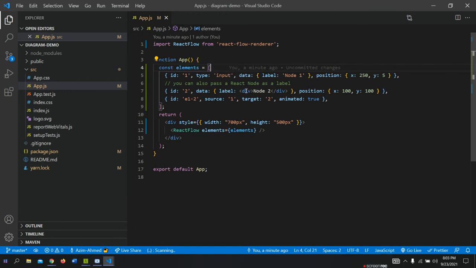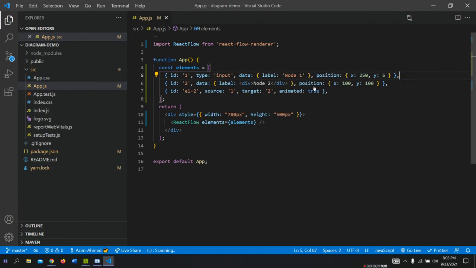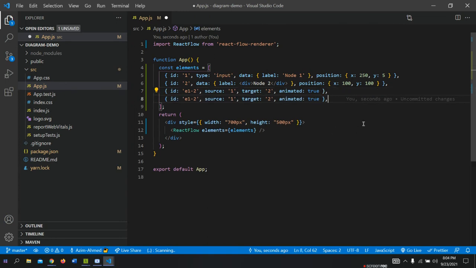id 1, type input, data label node 1, position x 250, y 5. You can also pass a React node as label, but we don't need that right now. Okay, so this is another node, and this is the line. Each of the objects is one kind of element. So you can add here.